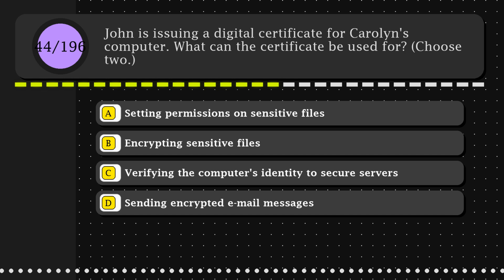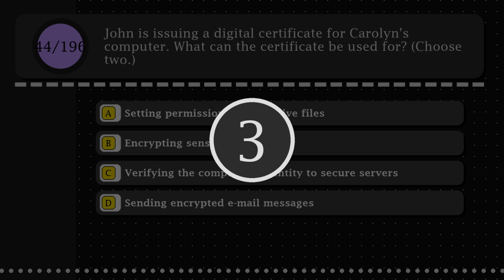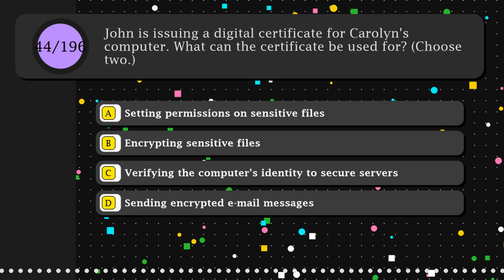Choose 2. Option A, setting permissions on sensitive files. Option B, encrypting sensitive files. Option C, verifying the computer's identity to secure servers. Option D is sending encrypted email messages. The correct answer is option B, C.